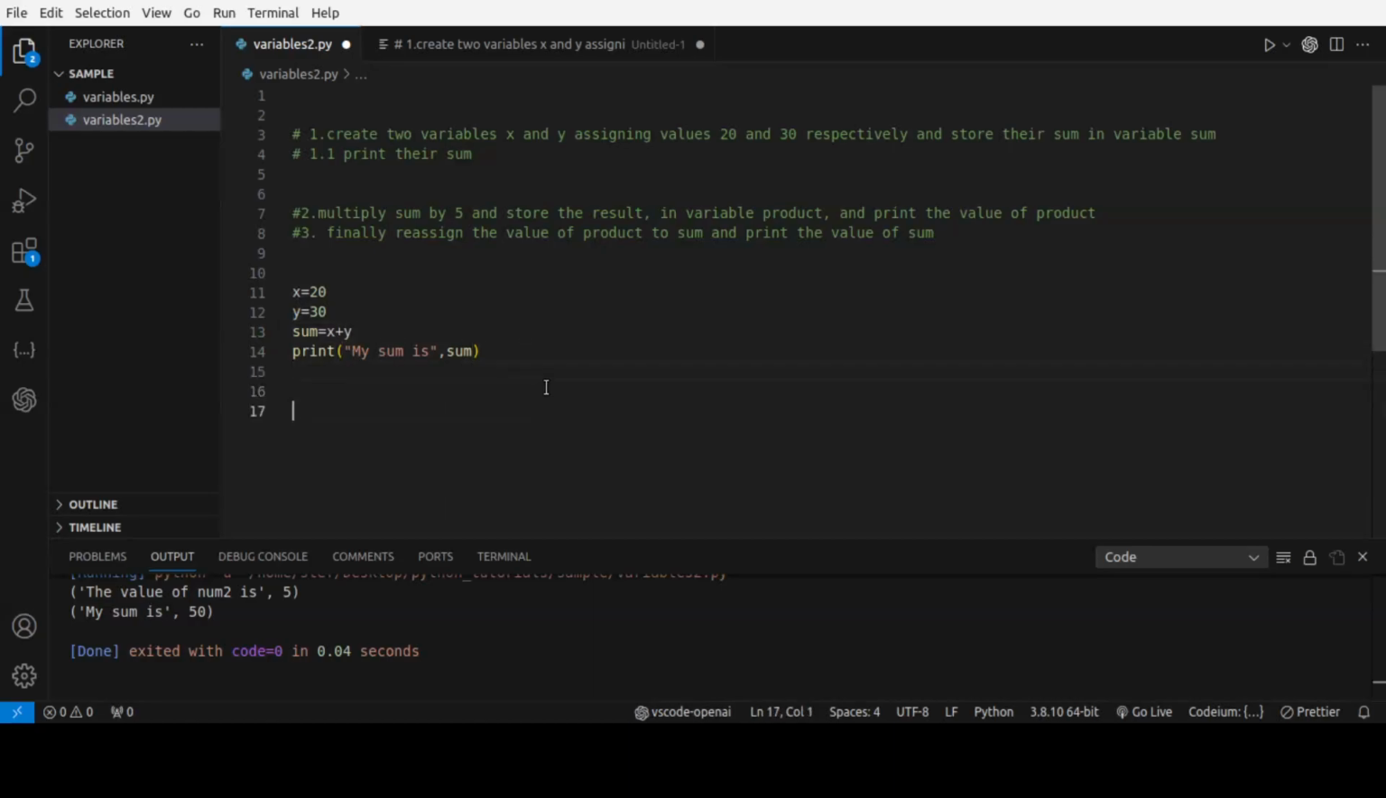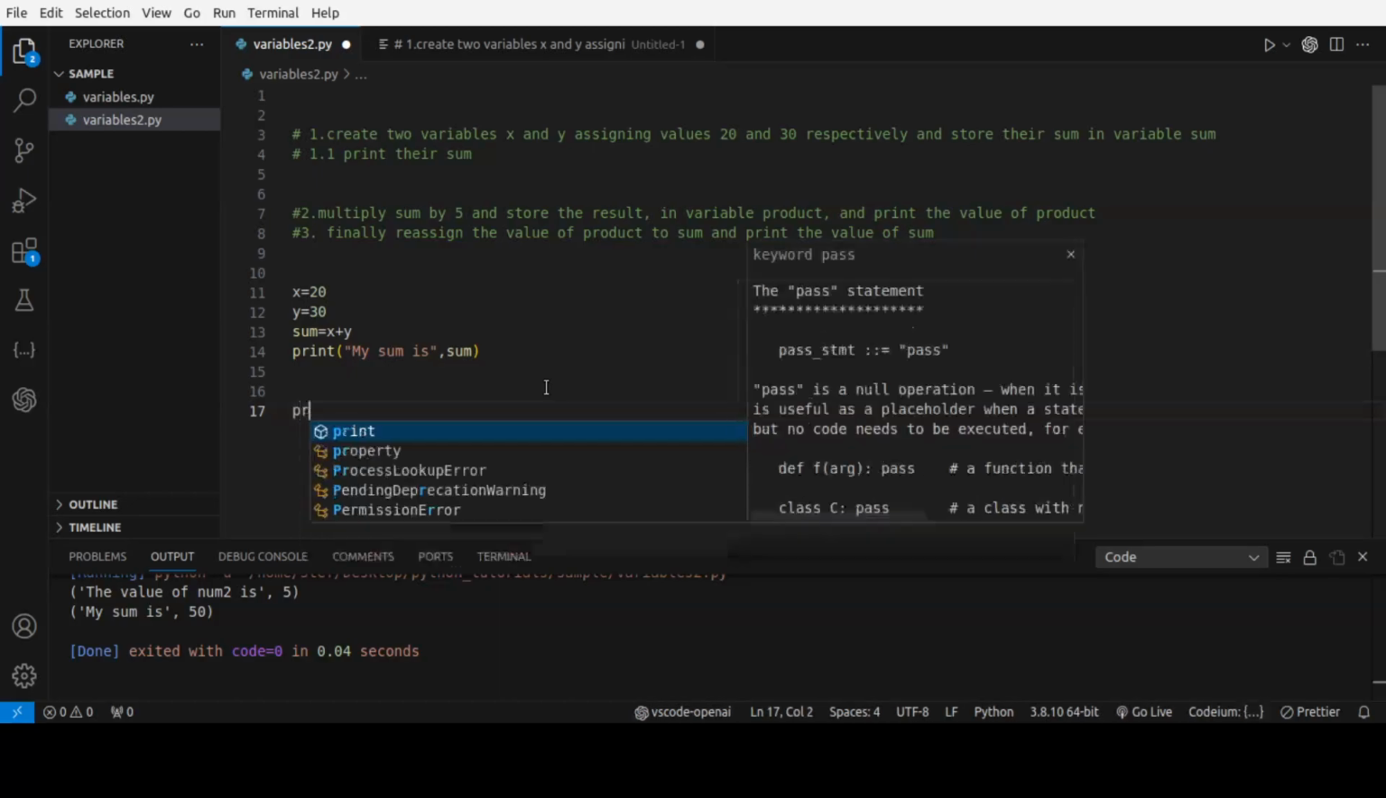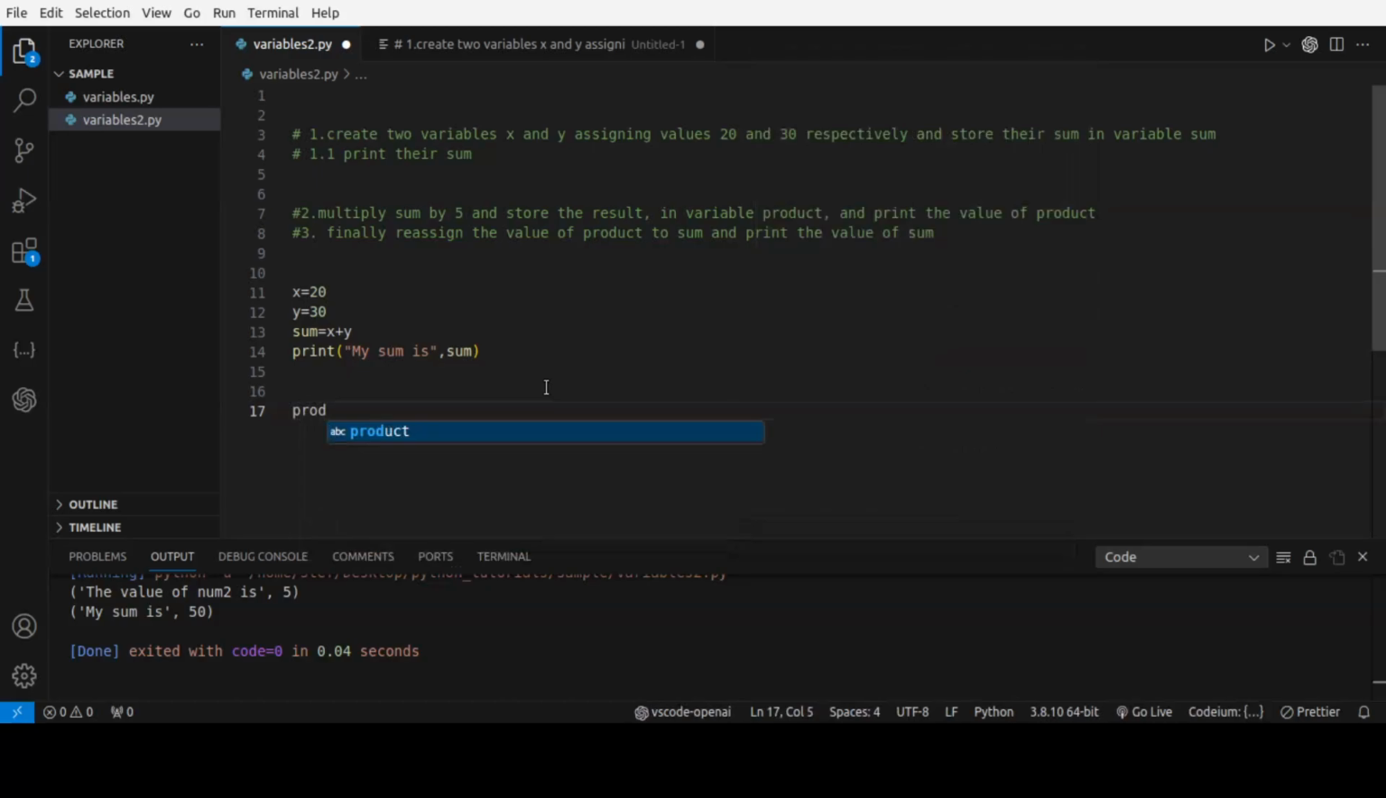Number two, multiply sum by 5 and store the result in variable product and print the value of the product. So all you have to do for that one, it says you're going to actually create a new variable called product, and the result of whatever this is, sum by 5, we're going to store in the product.